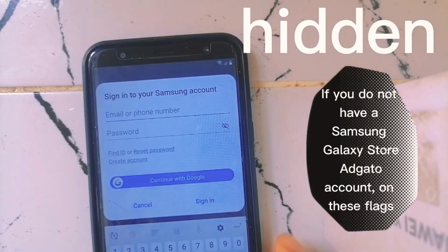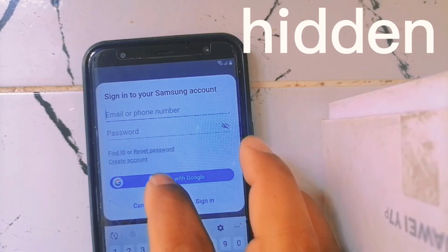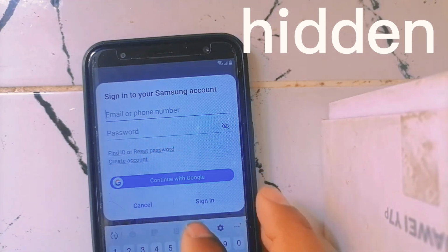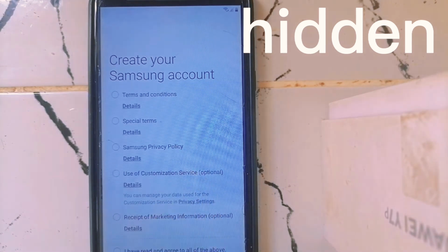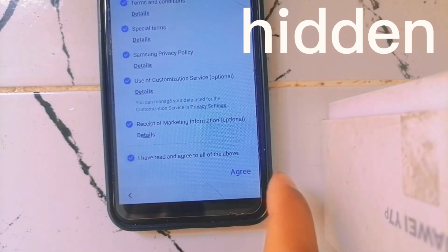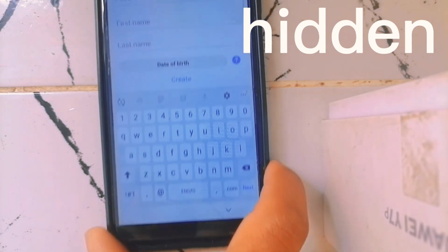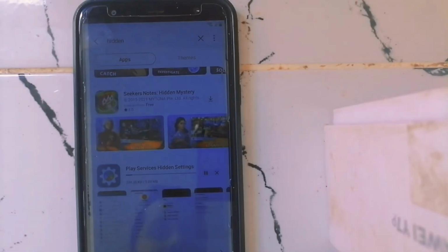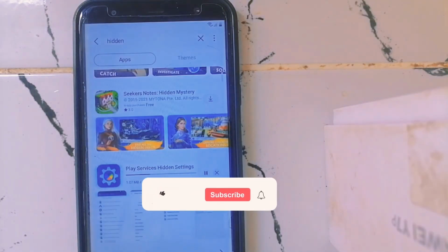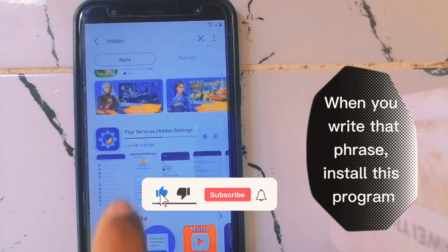If you do not have a Samsung Galaxy Store account on these flags, when you write that phrase, install this program.